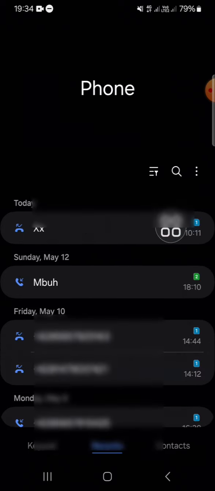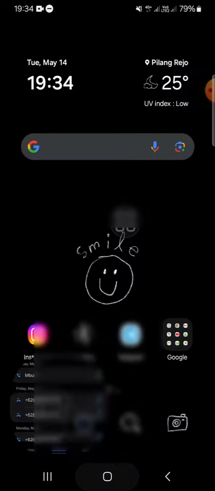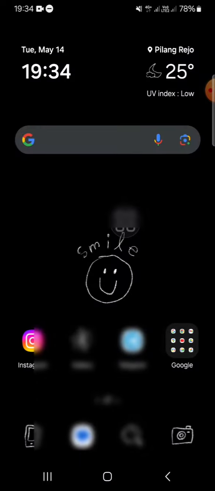to our contact. Okay, now as you can see that the phone number or the call log number has been saved to my contact. And I guess that's how we can save call log number to our contact on a Samsung Galaxy phone. I hope this tutorial will be useful for you.